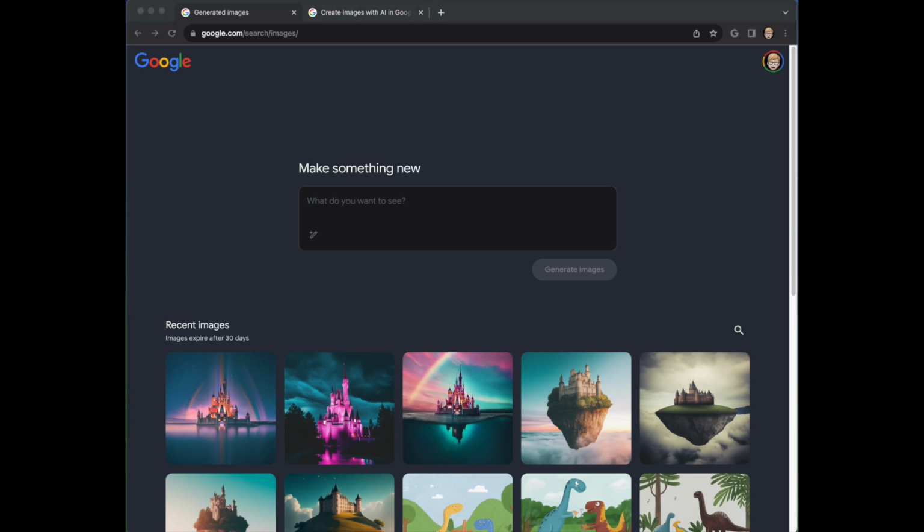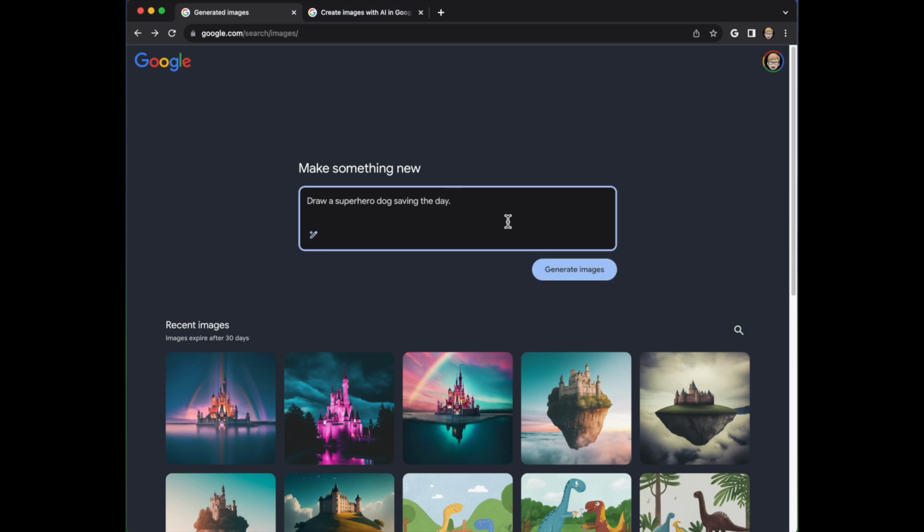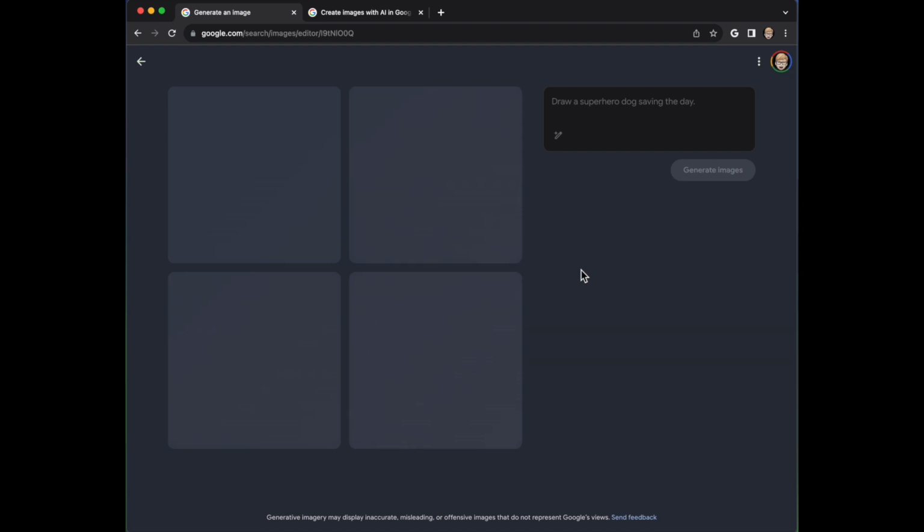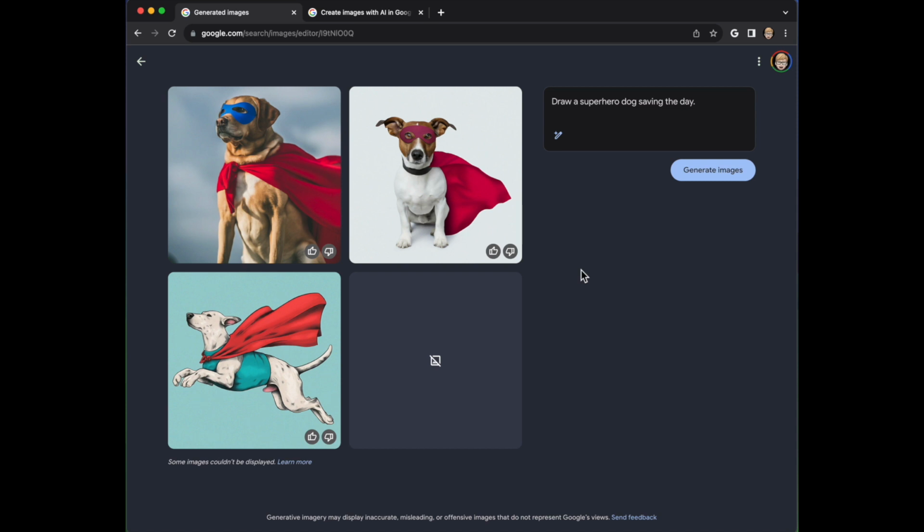So I've got another one here. I'm a big fan of dogs, and I'm going to have it draw a superhero dog saving the day. I grew up with dogs. I think dogs are amazing. They're little furry angels on the planet.